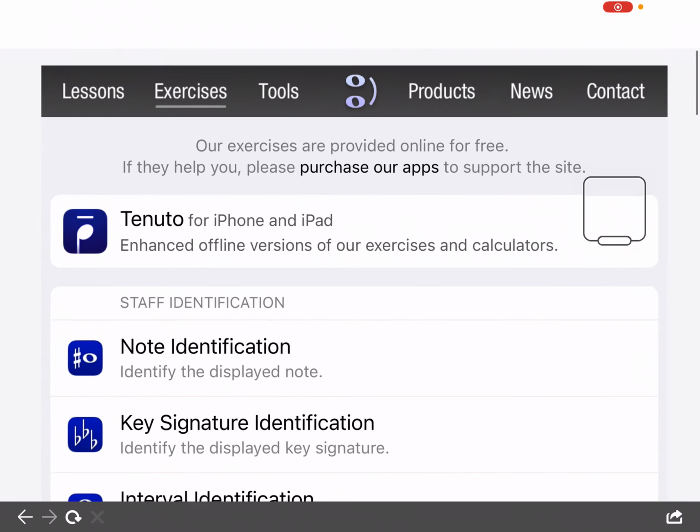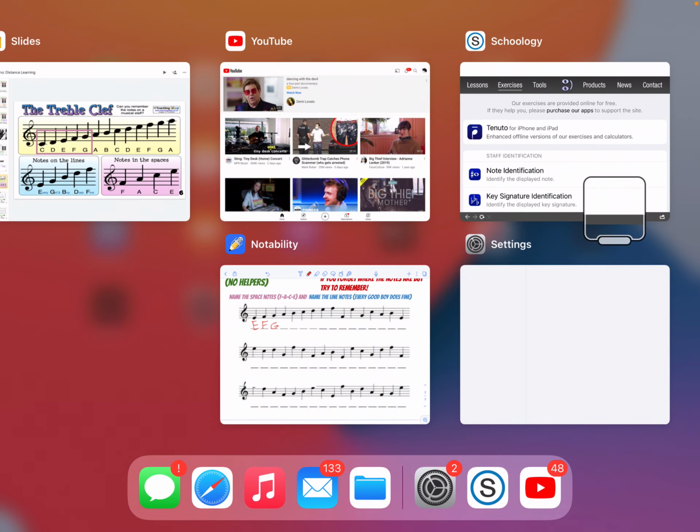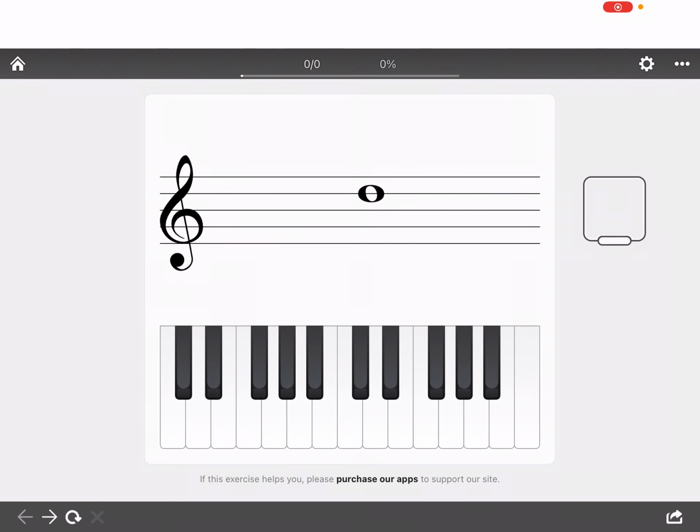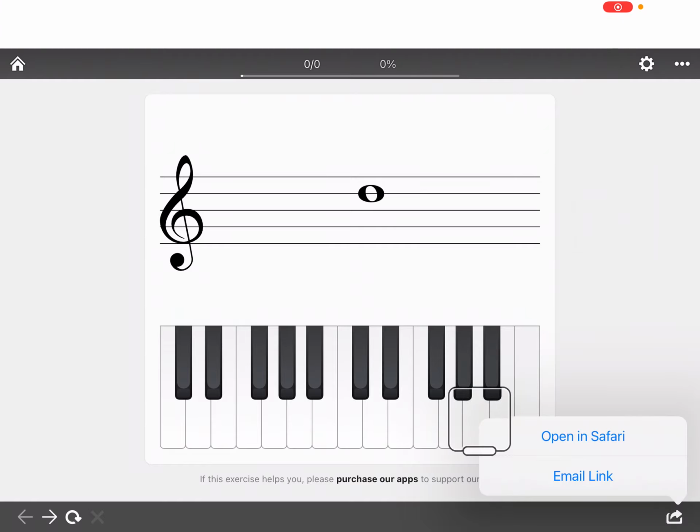Oops, the wrong thing here. Schoology. Oh yeah, click on the. How do I get out of here?